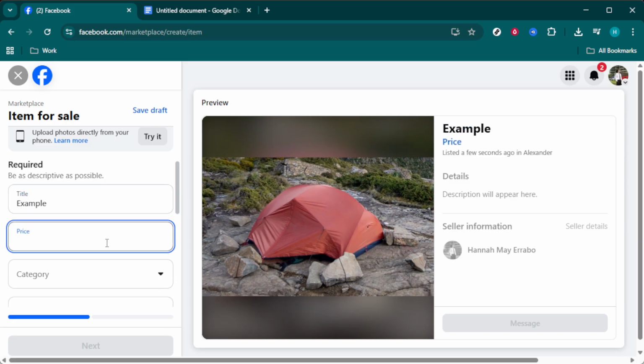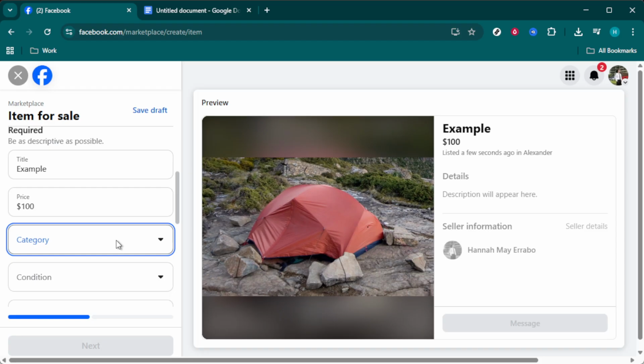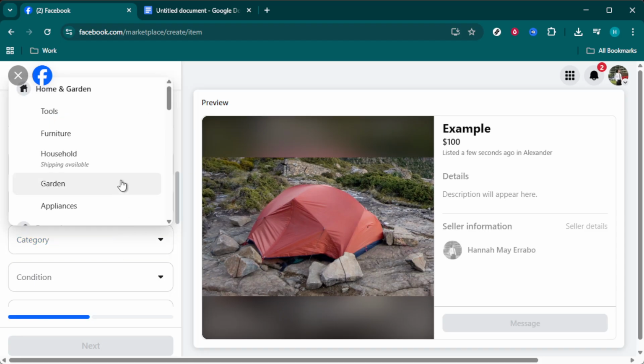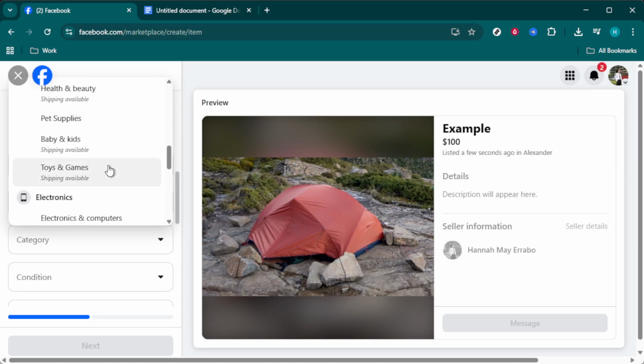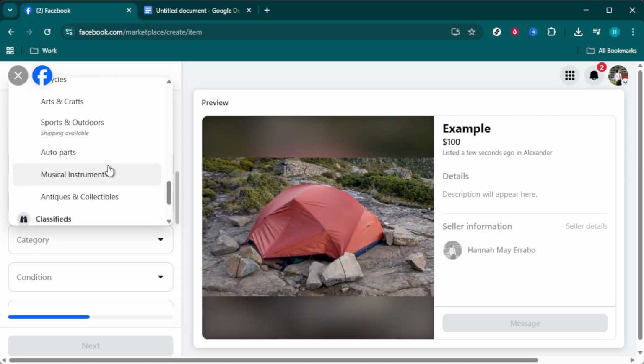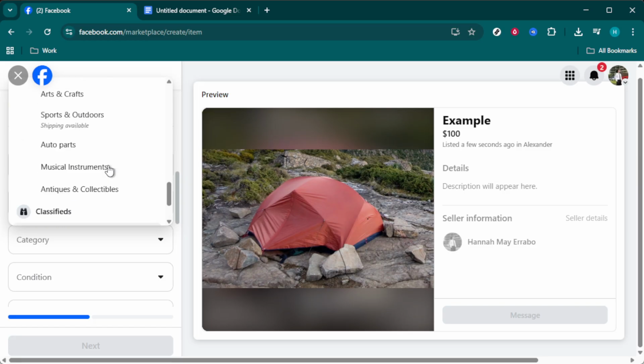Once your photos are ready, move on to adding a compelling title. Your title needs to be catchy and informative, something like tent rentals for parties, weddings, and events, affordable rates, or perhaps 20x40 tent rental plus delivery and setup included. This makes the listing both clear and enticing for potential renters.